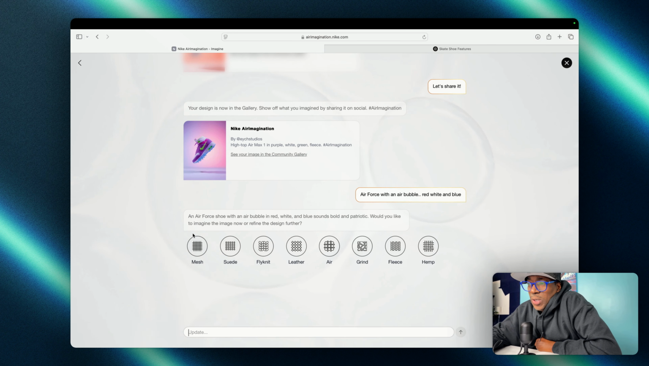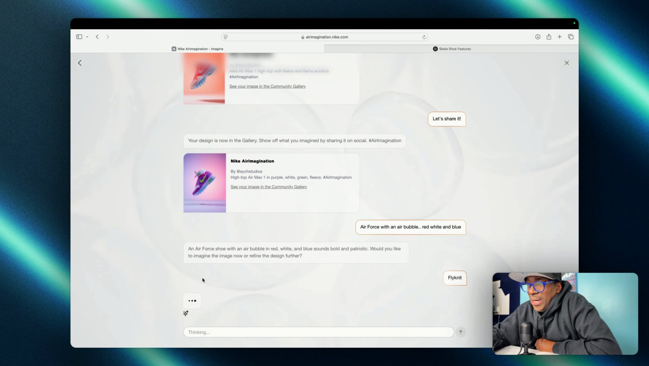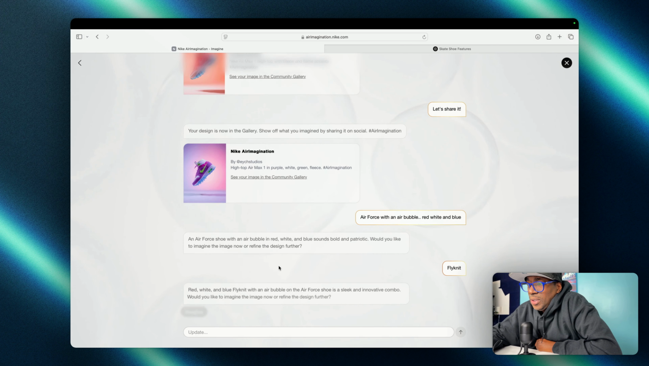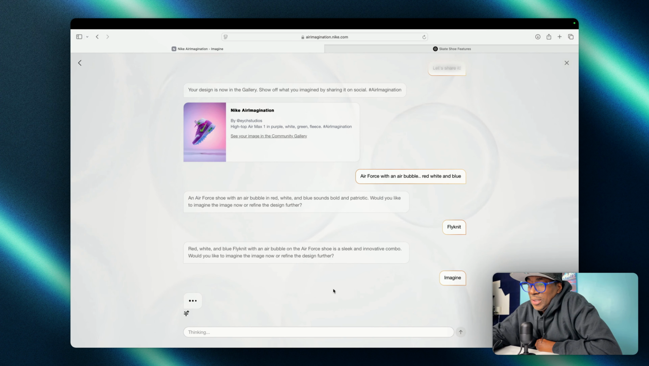And this is what I was talking about here. These are the materials. So once you put the information in, it's going to ask you what type of material you want: mesh, suede, fly knit, leather, air, etc. All right, since we're going with an Air Force One, let me do a fly knit. That actually might be cool. So we'll do a fly knit Air Force One, red, white, and blue. And then you're going to see this. This is almost like your chat button to continue.